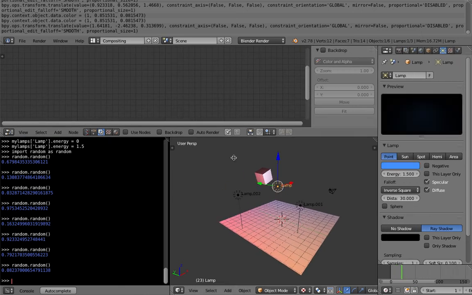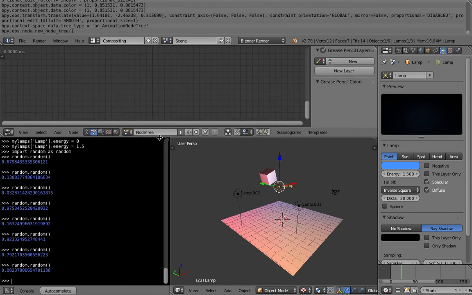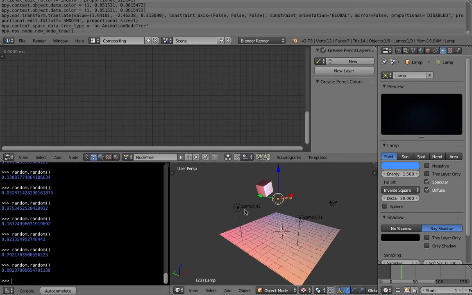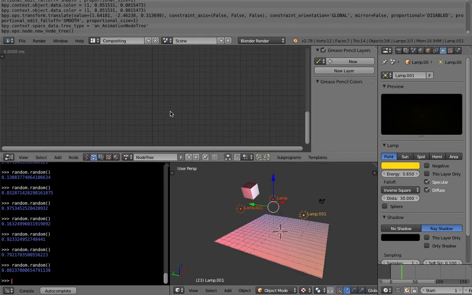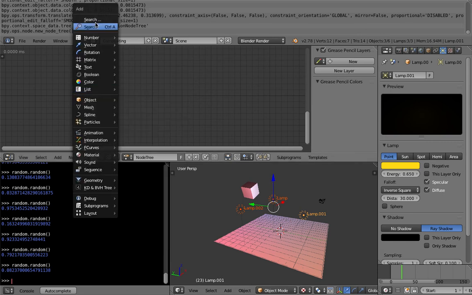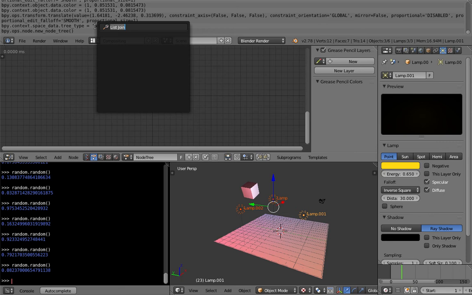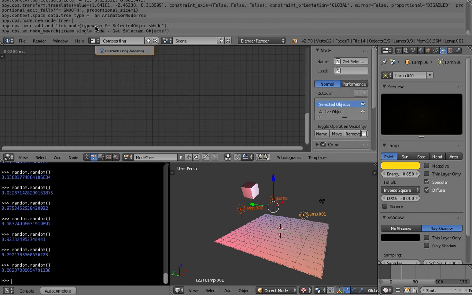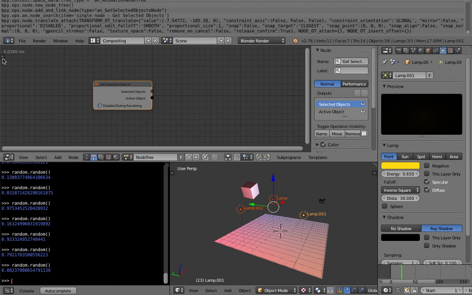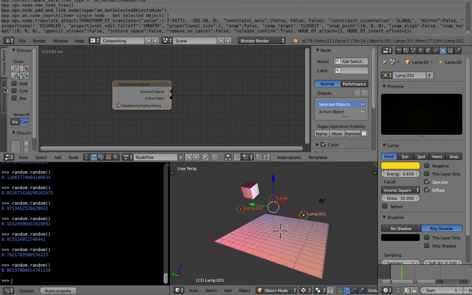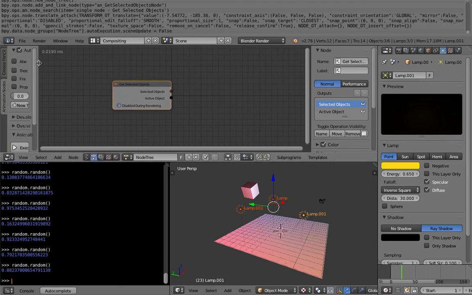So sometimes I use Animation Nodes to do it. With Animation Nodes, we can select a bunch of objects, whether I'm grouping them or I'm using this kind of magic node in Animation Nodes. It's called Get Selected Object, and let's see.